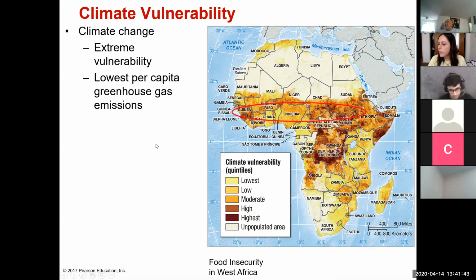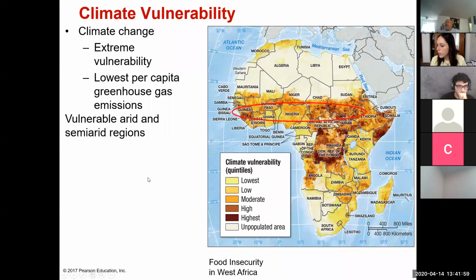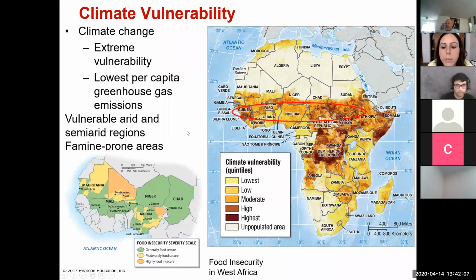But even though Africa has a very low per capita emission of greenhouse gases, the model is changing because of urbanization and more production uses of oil. They still have a lot of issues related to vulnerability to climate change. A lot of it is arid, and these areas are prone to famine.